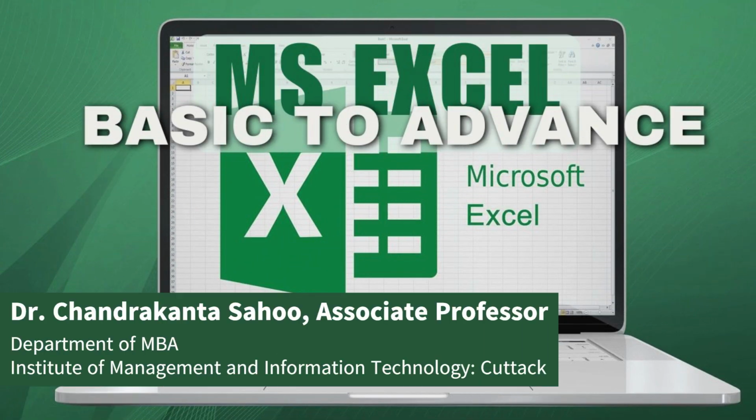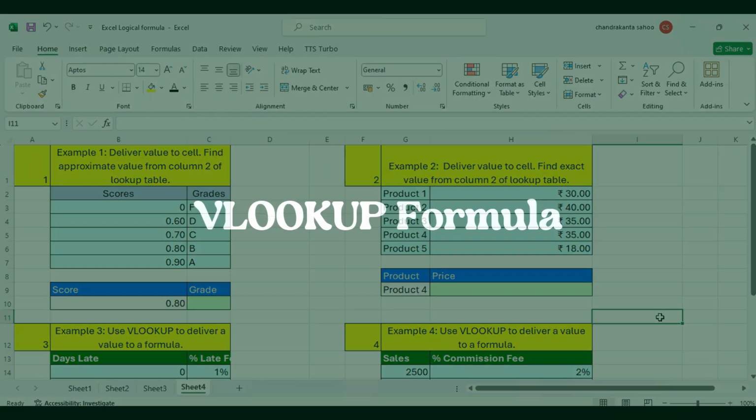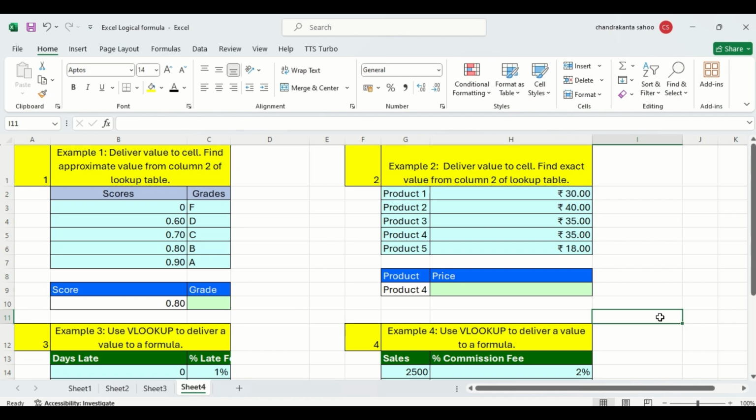Hello guys, in this lesson we are going to use the VLOOKUP formula. In Excel, VLOOKUP stands for vertical lookup. It is called vertical lookup because it searches for a value in the column of the table, that is, vertically, and then returns a value in the same row from a specified column in the table. Essentially, it is used to look up data in a vertical manner based on a matching key.